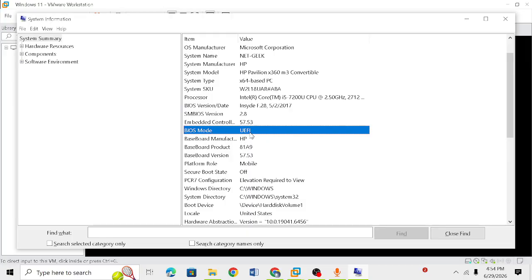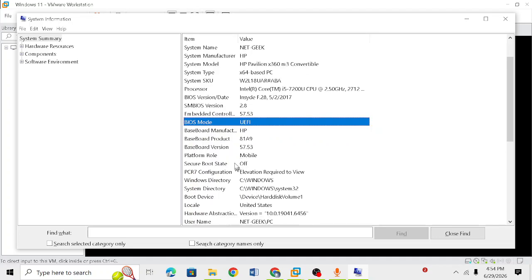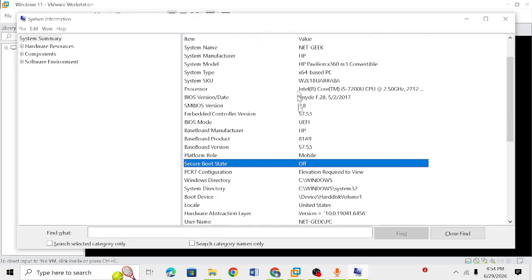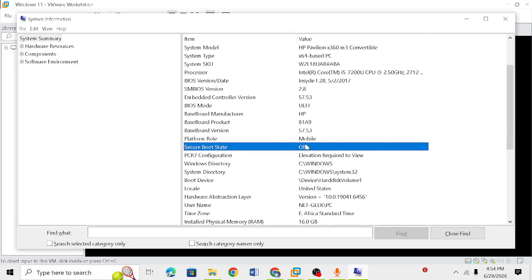BIOS is UEFI. You know what I say. Another thing they usually take a look at is the Secure Boot state, which is off because of Windows 10, but it should be on. Yeah, for Windows 11 you have to turn it on. That's why I'm telling you, if you want to install Windows 11, you should have knowledge of what you are supposed to do.